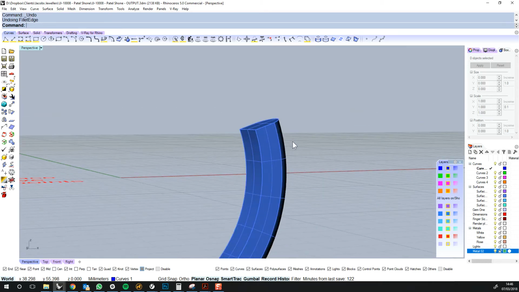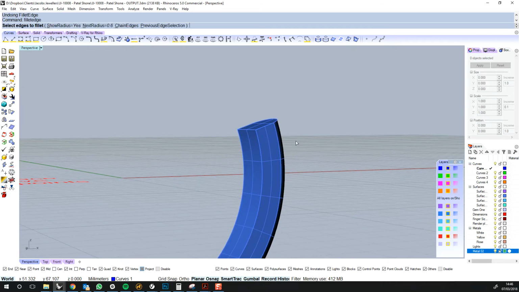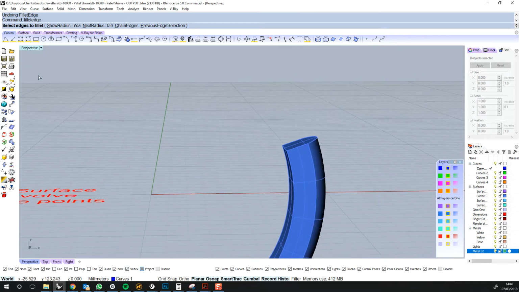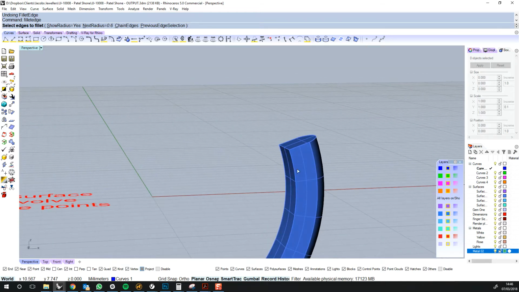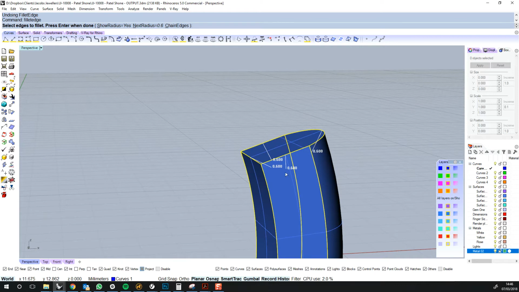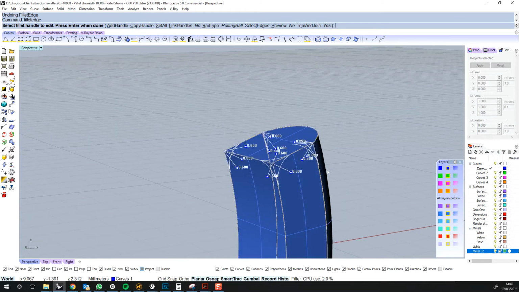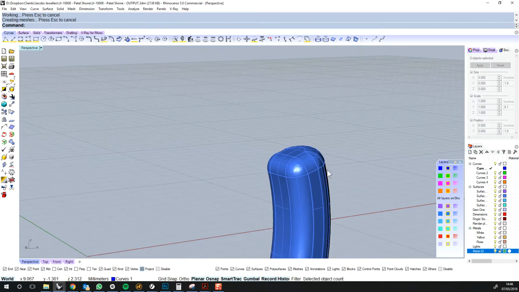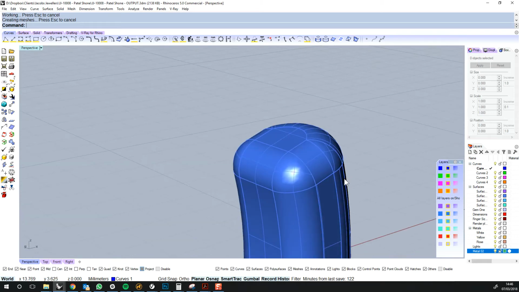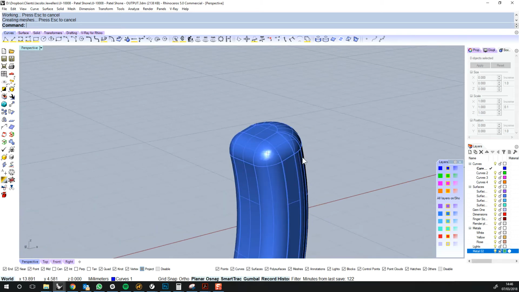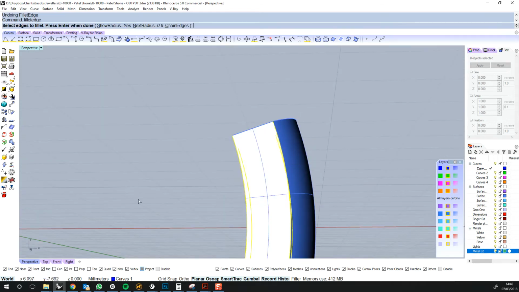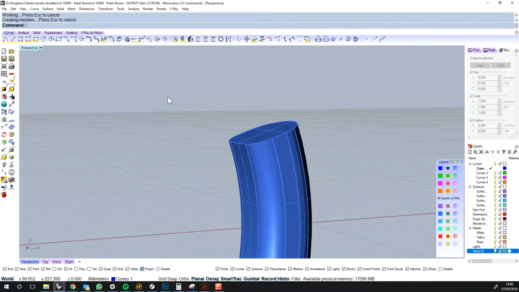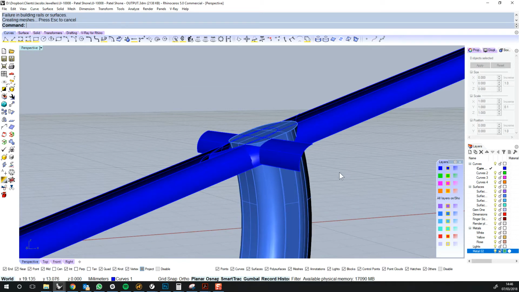So let's back that up. We can even back that up one step further. Let's do another fillet. The command here is fillet edge. This time I'm going to select all of those edges at once. And it works. That's one way of getting around that issue that Rhino has, where you can fillet once, but you can't fillet twice on the same edges.